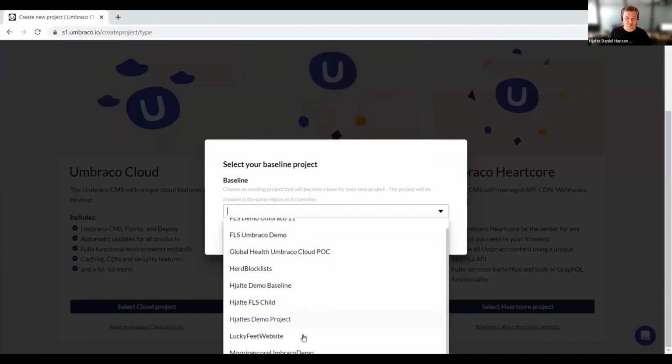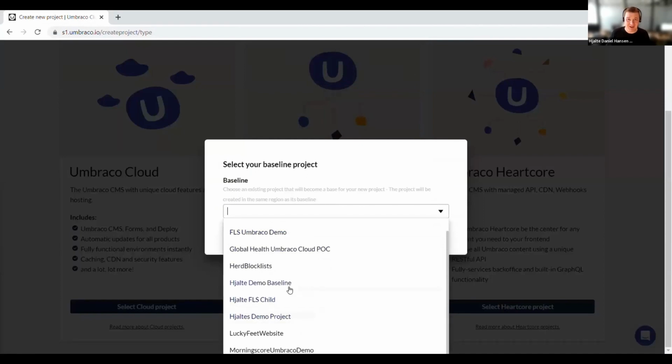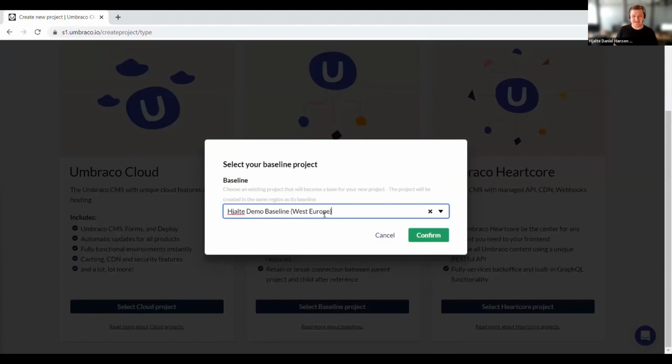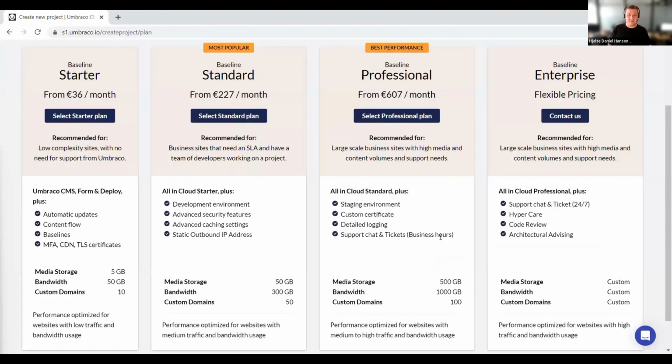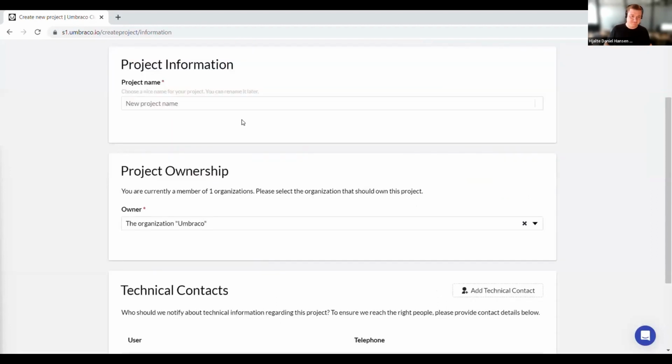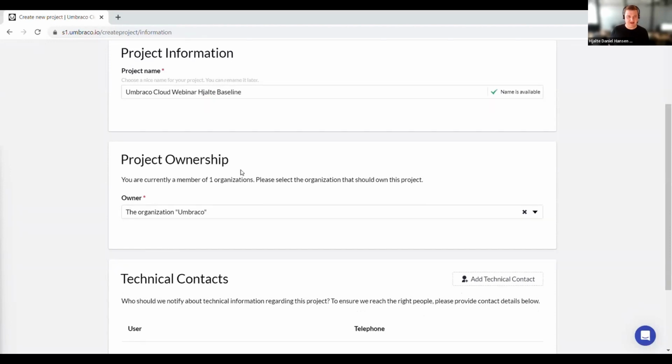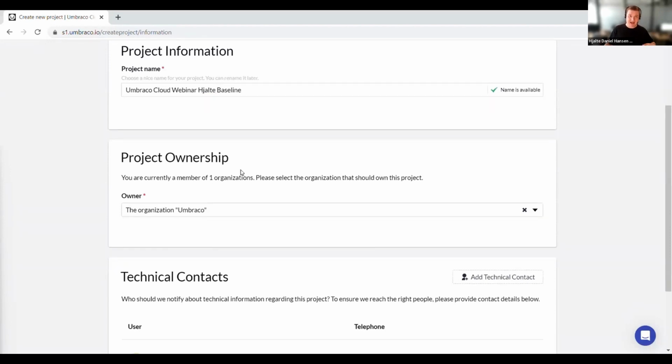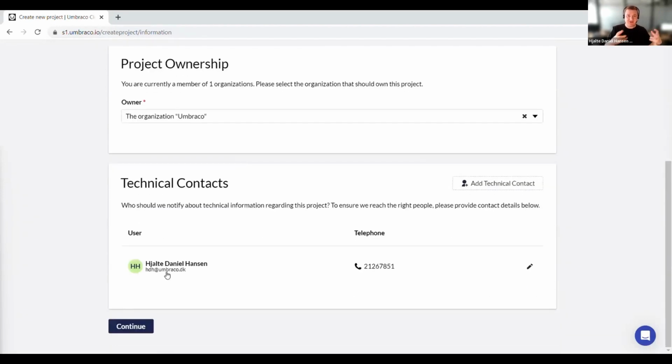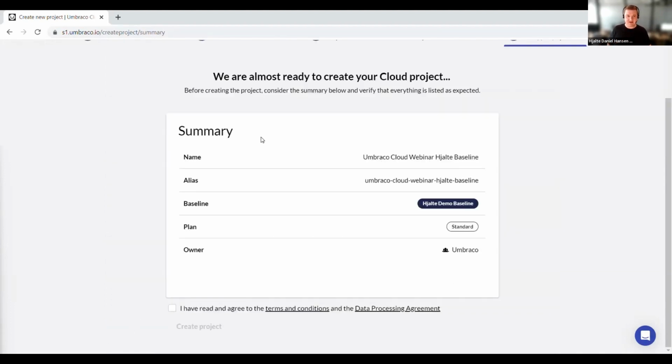I get to choose what project I want to use. Again, as I have a lot of projects, I get to pick exactly the one I want. I pick the Yolta demo baseline, and then I get to select the plan it goes on. For the purpose of this, we're going to go with the standard plan, and then I get to specify what the name of the project should be. So I'm going to call this Umbraco Cloud Webinar Yolta Baseline. Set the ownership, again going back to the organization features I was talking about before. And then once we're done, I hit the continue button.